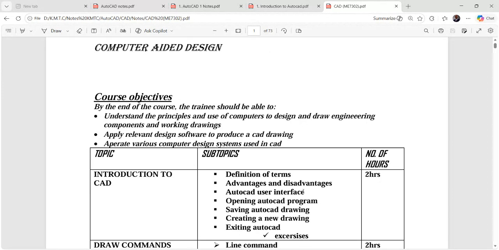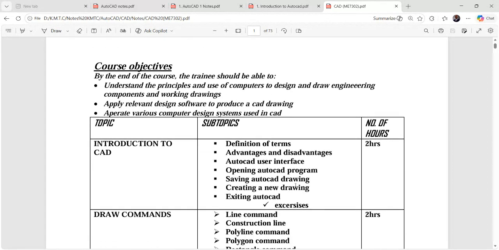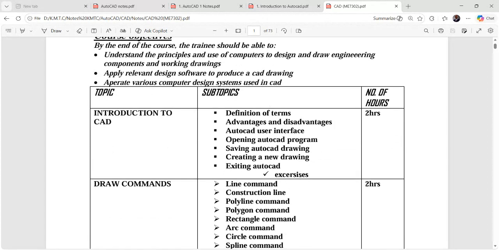So, the main objectives of studying this type of CAD is to understand the principles and use of computer to design and draw engineering components and working drawings. The next one, to apply relevant design software to produce a CAD drawing. And finally, to operate various computer design systems used in CAD. So we will have a variety of topics under this one that we shall cover one after the other.